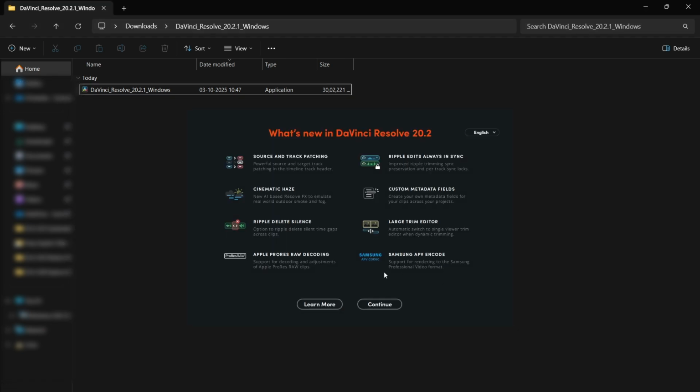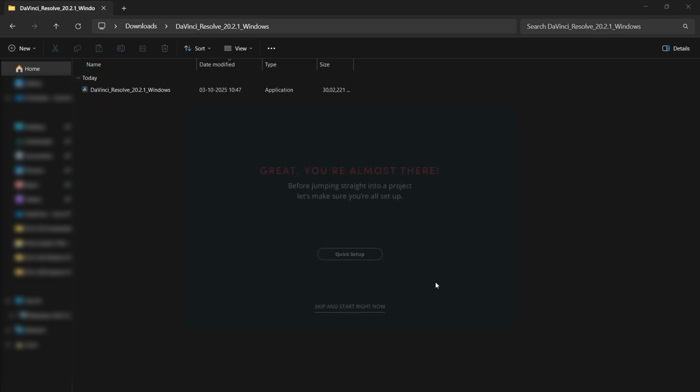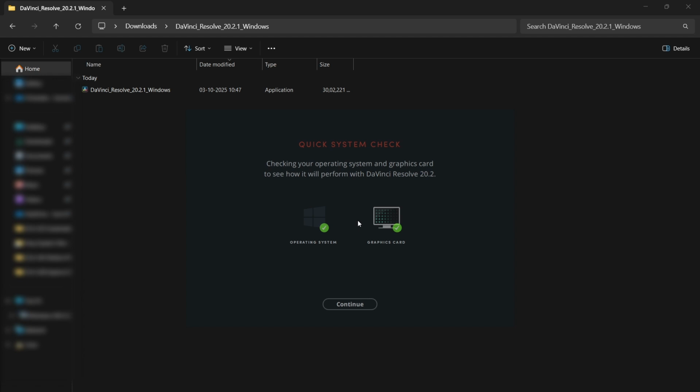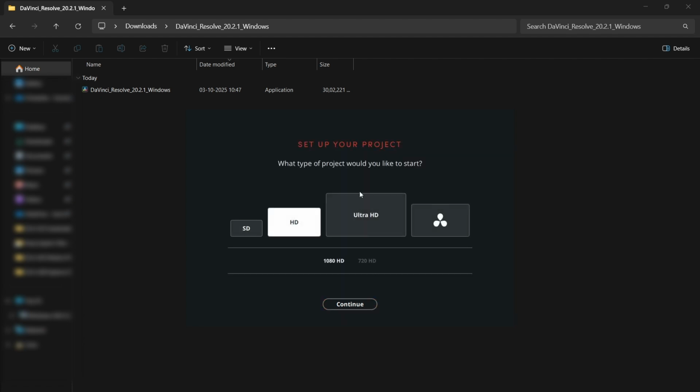Now the installation is completed and we'll click on continue, and we'll click on quick setup because we want to set up a few settings that you will see on the screen. Here it checks whether the graphics and operating system are suitable for your laptop, and then click on continue. There are two options, 1080 HD and Ultra HD. We will go with the Ultra HD option for the best results and click on continue.